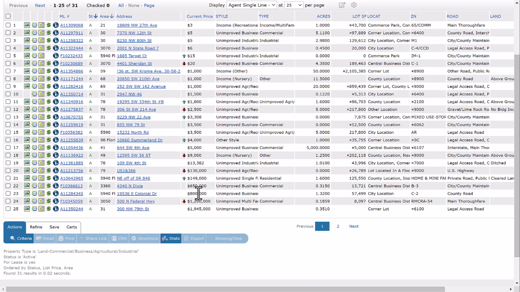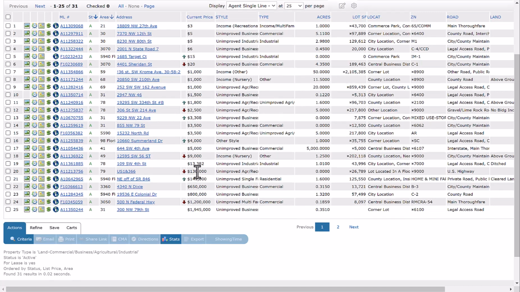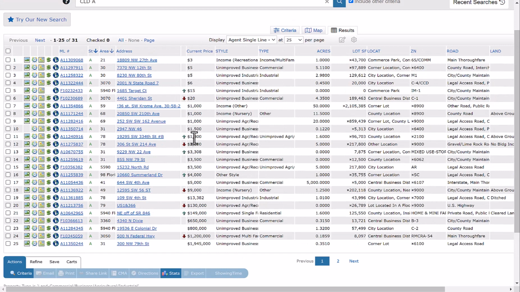These to me look like they were not listed appropriately. Looks like the agent made a mistake and put a for sale land listing as being for rent. So what we're going to go ahead and do is skip those. First, what we're going to look at is these examples here so we can better interpret what is being offered by the listing agent. So we're going to look first at this income nursery.